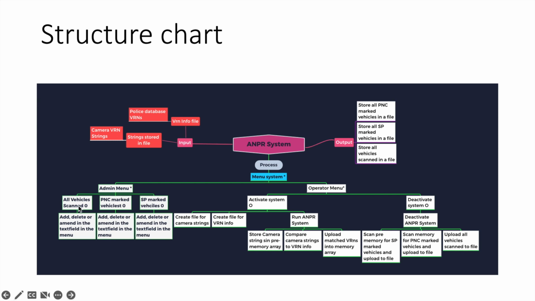The admin menu, you can see, can display all vehicles, PNC marked vehicles, or SB marked vehicles, which could be added, deleted, or amended in the text field. In the operator menu, we can activate and deactivate the system. When we activate the system, there's going to be a file created for the camera strings, which are coming in. There's going to be a file created for the VRN info. And of course, with the activation, the ANPR system is going to be run.